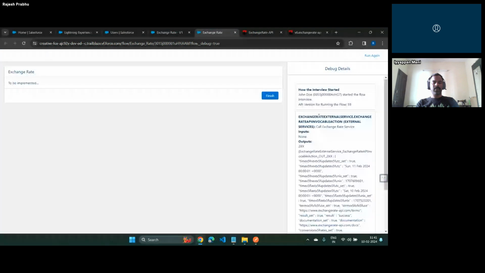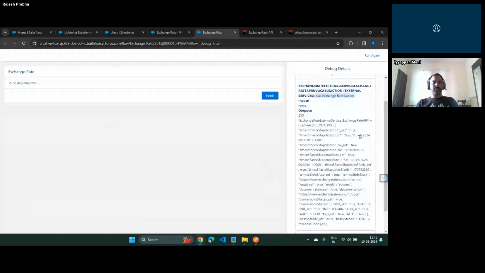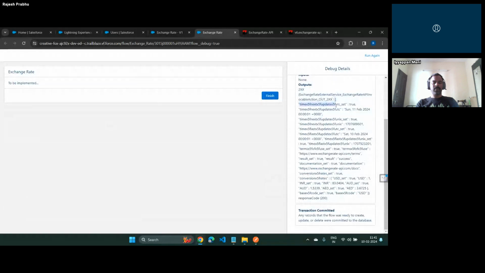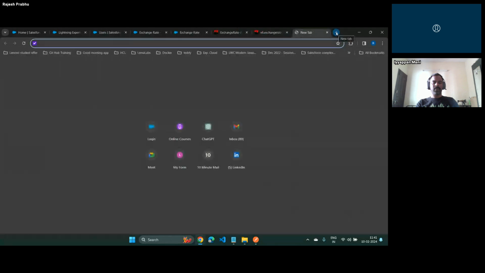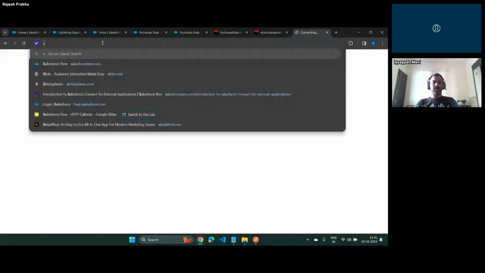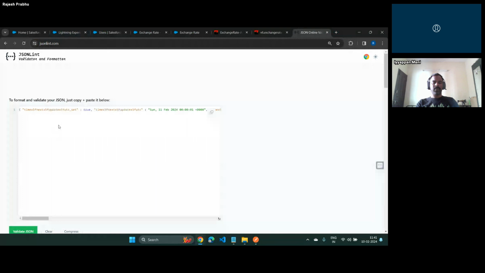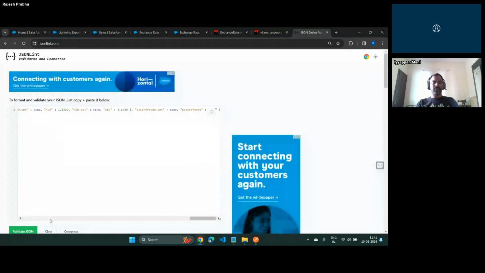Now you can see the call to the service, and this is what I was expecting. You can see this is the output, isn't it? I'll copy this. What I'll do is paste it into a JSON linter. Okay, looks like it's got an additional bracket.